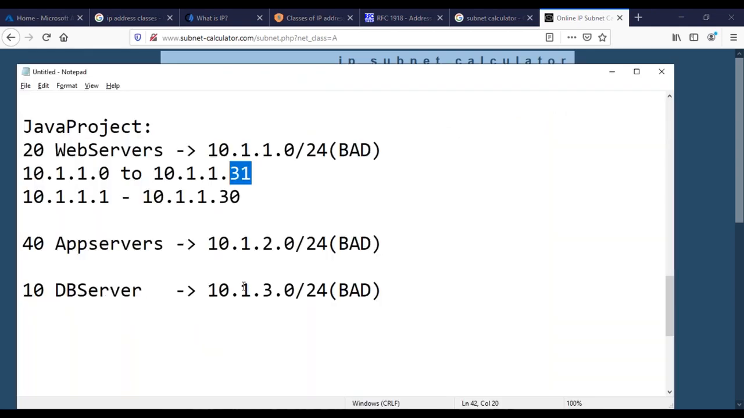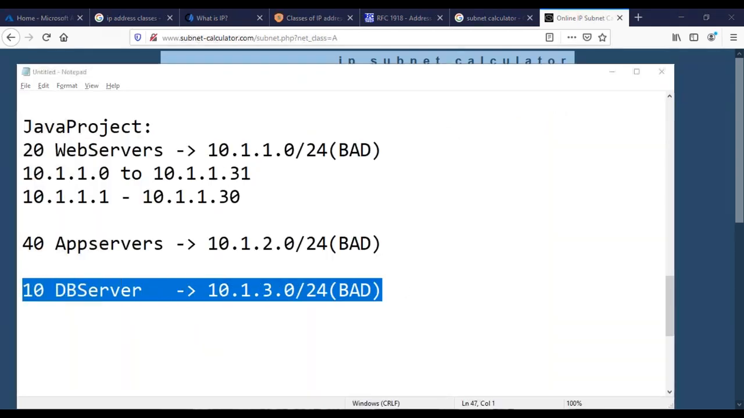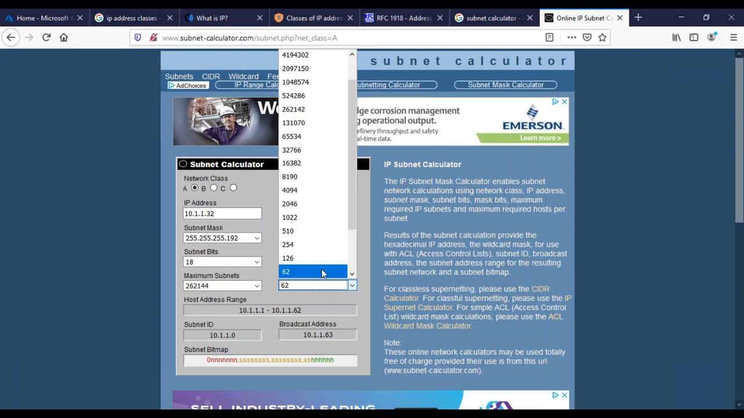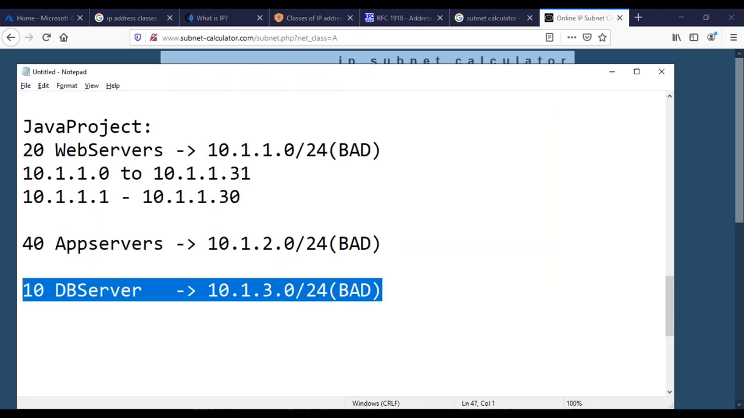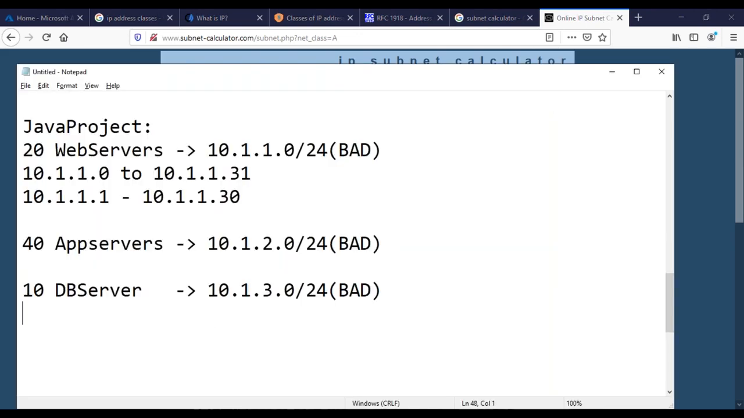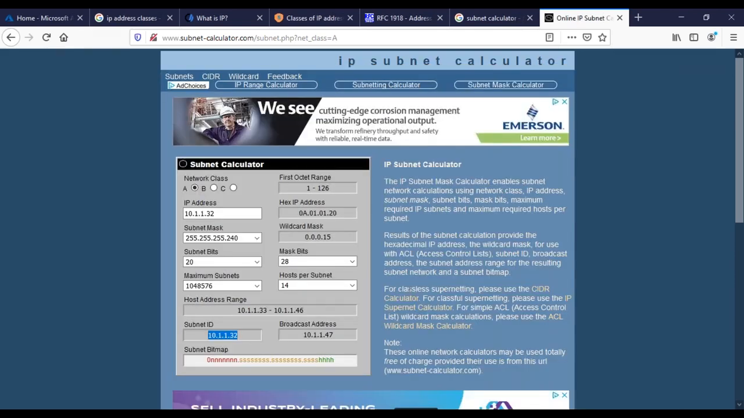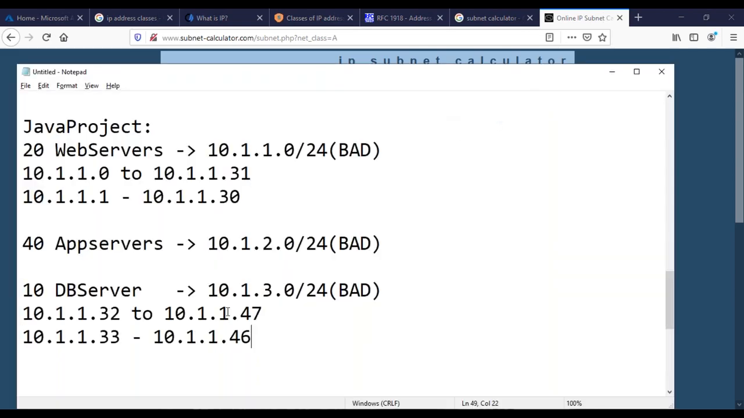If I go here, the DB servers only require 10. So what I'm going to do is require 14, for example. This time it gives, check it out guys, from 32 to 47. The address range is 32 to 47, and the usable IPs will be 33 to 46. It satisfies. Okay, next, that means this is a good method. You see, in the same one subnet I'm using everything, trying to use as many IPs as possible.